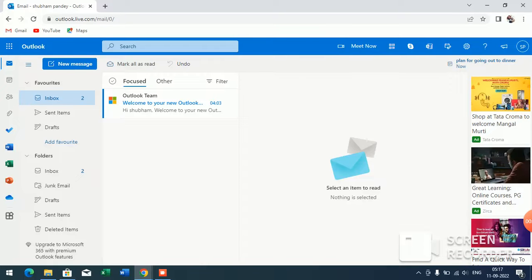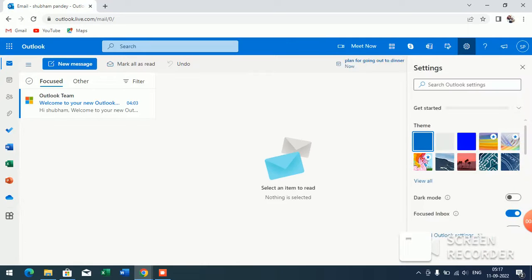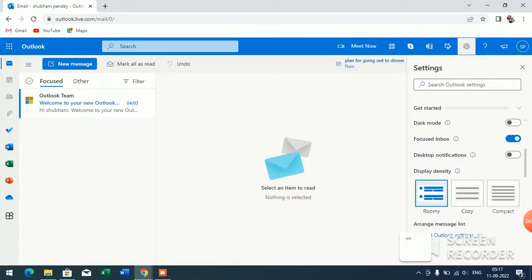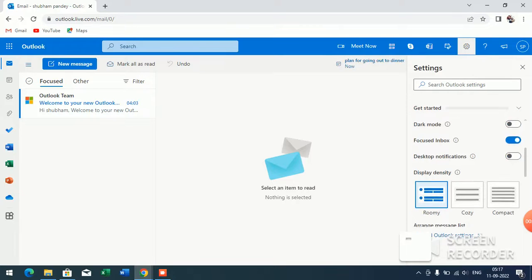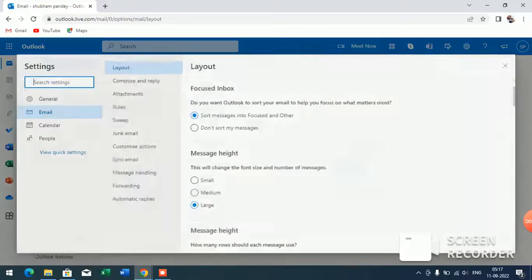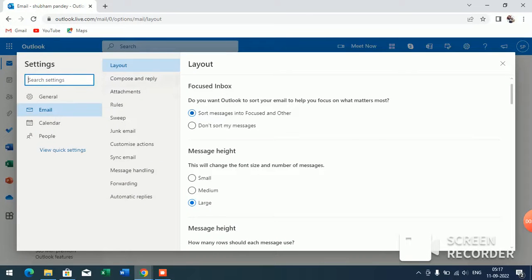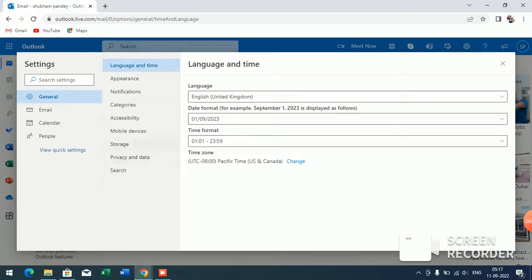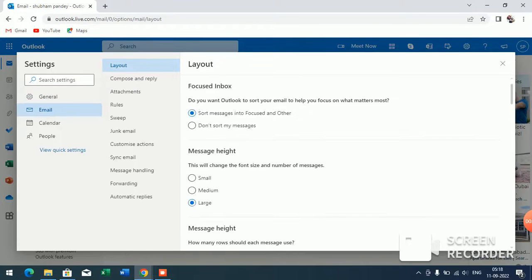Now you will see an interface like this in your account. Just click on this setting option. When you click on it, you will see this. Now just click on the view all Outlook settings option. Then click on the general setting, and you will see many options here, but you have to click on mail or email setting.